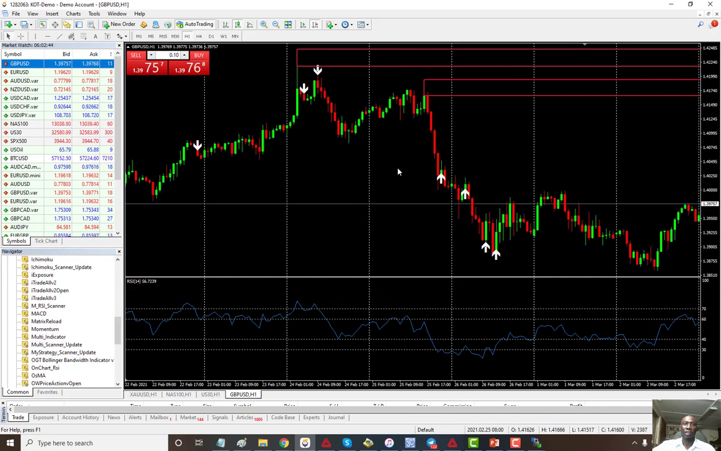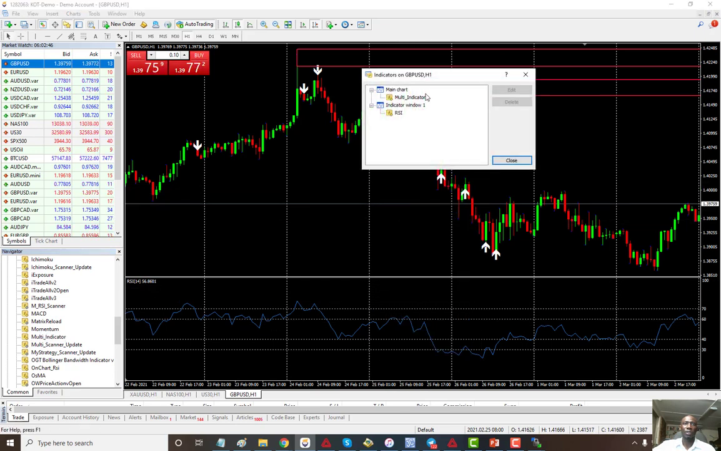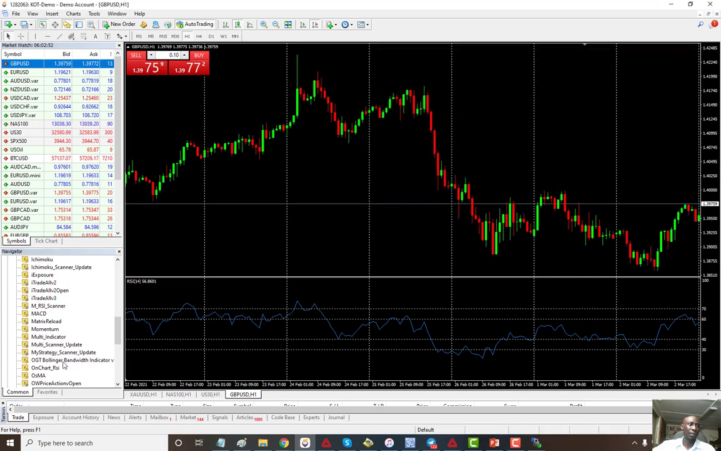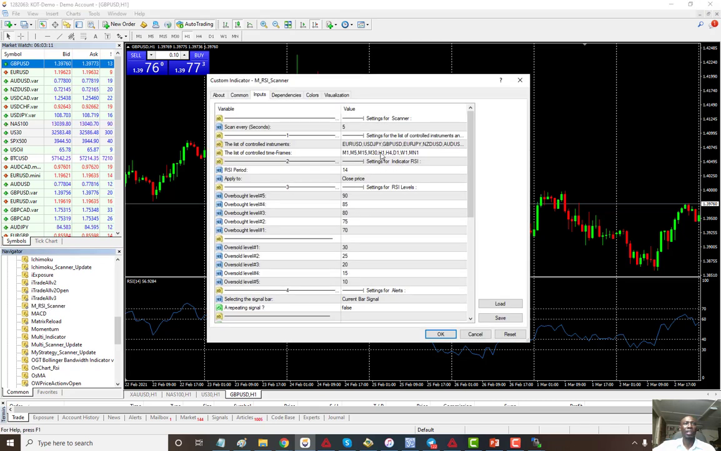I'll go ahead and take this one off and show you one more. Just delete this from there. We also offer the multi-level RSI scanner, so I can put this on there. This allows you to look at many time frames at the same time. All you have to do is make sure you enter the pairs as you see here and it will show up. So I've got GBPUSD.